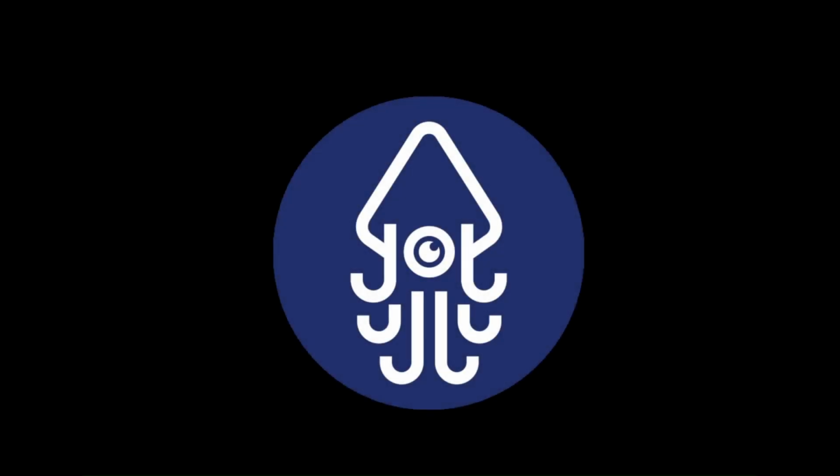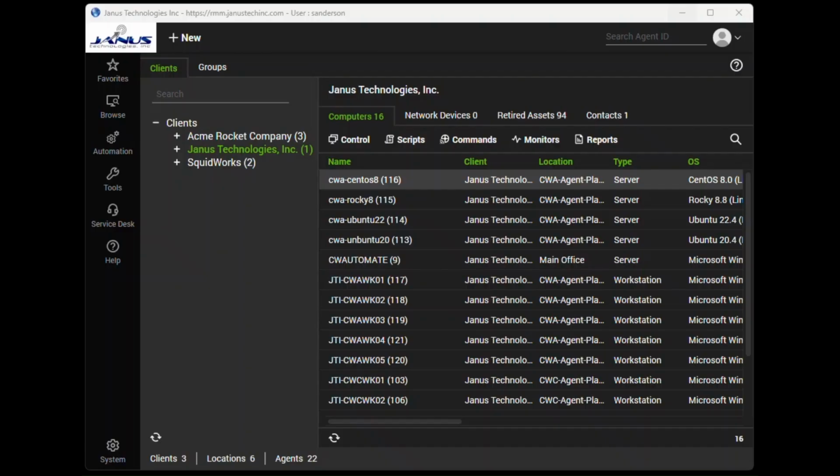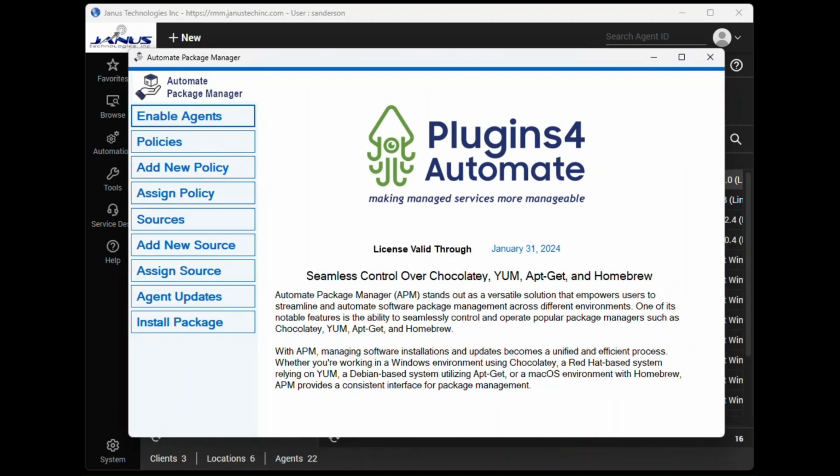We will start the video with the plugin already installed and waiting for its first configurations. From the Tools menu, you should find Automate Plugin Manager. Select it. This will launch the plugin interface. Here we can enable agents, create deployment and update policies, add extra sources, and explore agents needing updates.